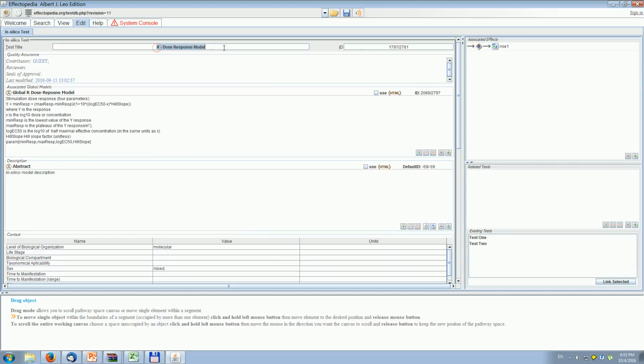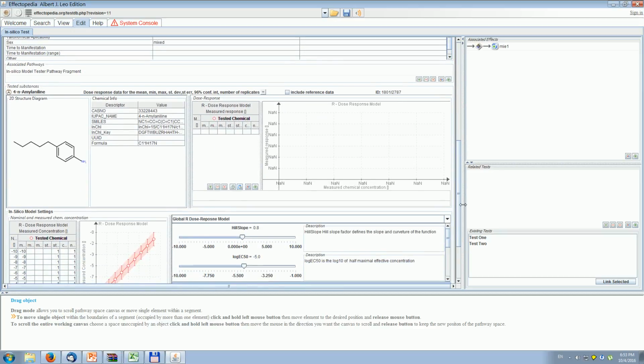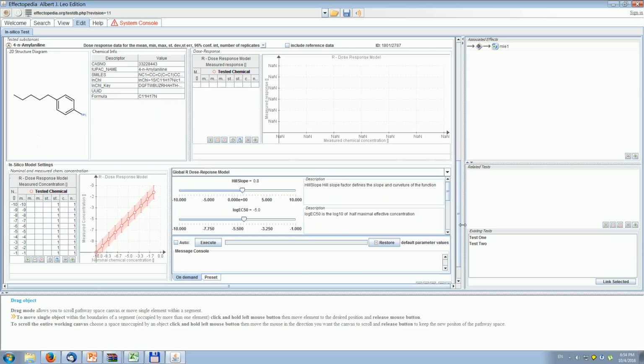I just clicked on another model supporting the same MIE, which is an R model, and it is creating a dose response curve based on this simple Hill type equation. And we can have a more elaborate description here using MathML, so you can see the formulas in a more readable format, but this has not been done in the example itself.